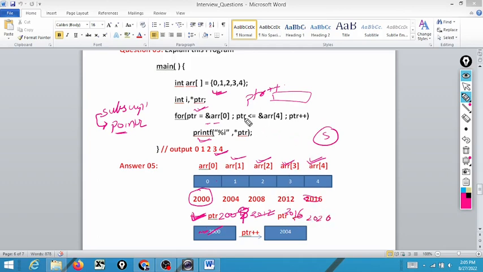2020. Then PTR is holding 2020, is it less than or equal to &arr[4]? &arr[4] is 2016. So 2020 is not less than or equal to 2016. The loop condition fails and the control will come out from the loop.